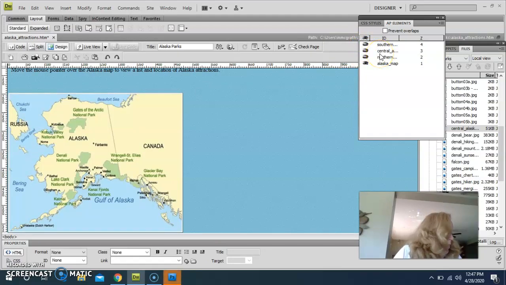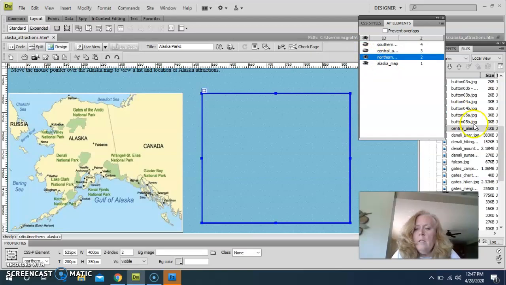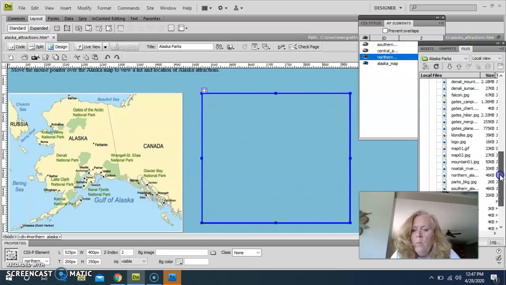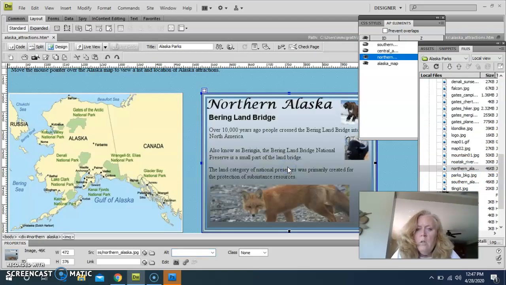Then I'm on page 448. I'm going to click and open up Northern and then select it. And then I'm going to drag over my Northern Alaska picture. We're going to name this NOR_Alaska. And my alt text is going to be Northern Alaska Features.